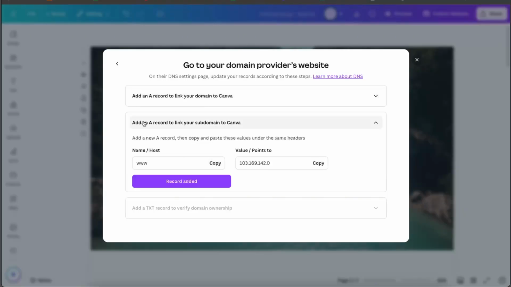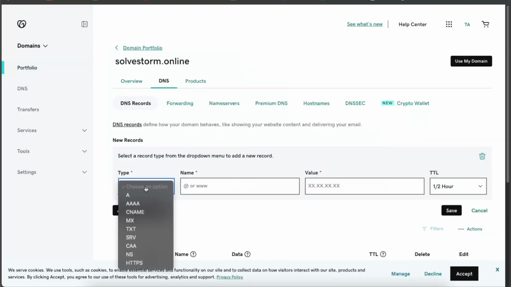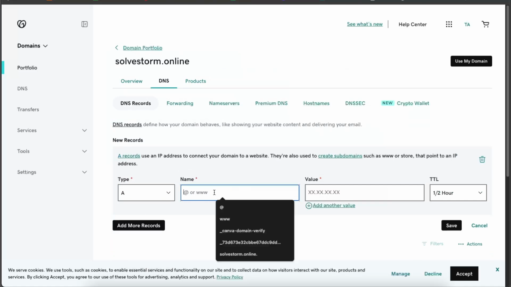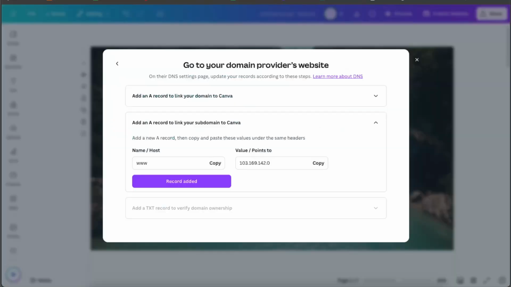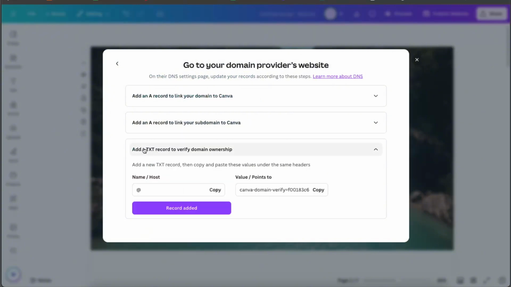Now you're going to do it again: add a record and link your subdomain to Canva. So let's go here, add a new record, a type, www, and the value, and save it. Record added. Now you're going to add a TXT record to verify domain ownership.